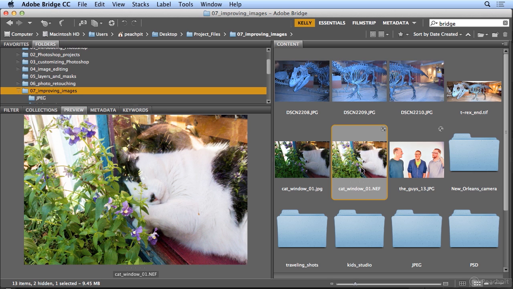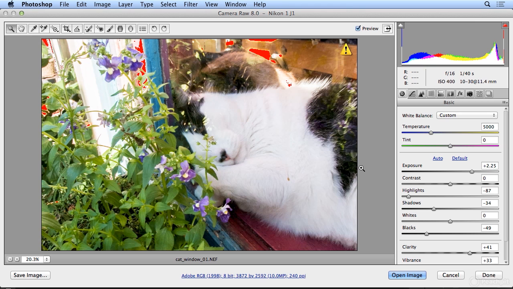I've already done the camera correction, the color, contrast, clarity, and so on, so I'm going to double-click on this raw file, and I have my clipping warning on, so I'll turn it off. These objects are getting blown out, but they're not paramount to the scene, and I'm not losing detail in the fur, so I'm going to let them go.